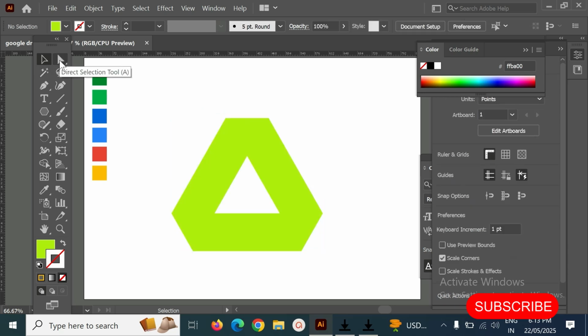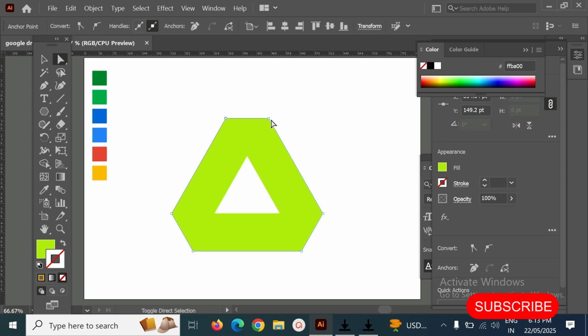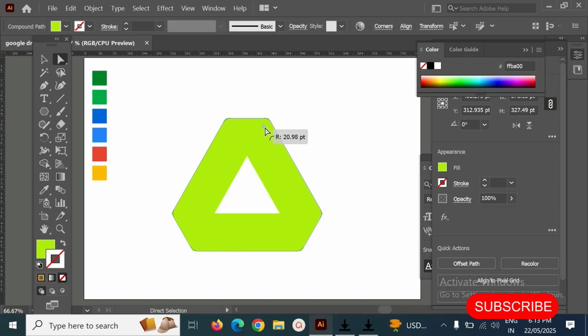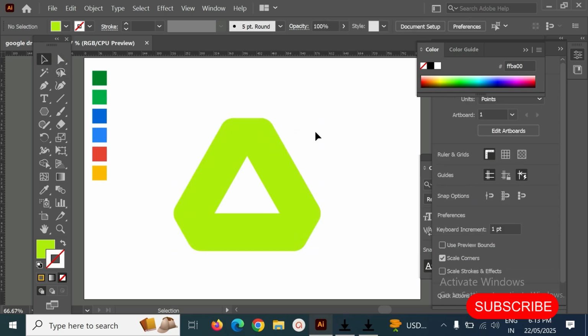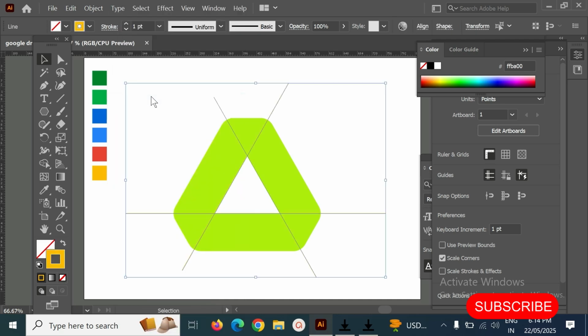Then select the anchor points with the direct selection tool, hold the Shift key to select all anchor points here, then adjust this roundness a little bit here. A little bit more here, okay, and go to the object menu, show all here.